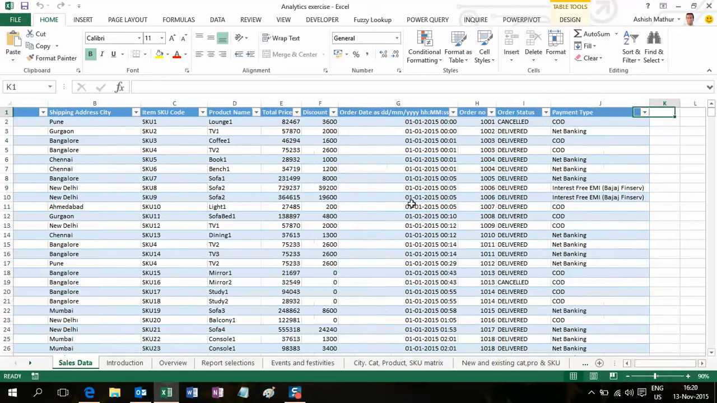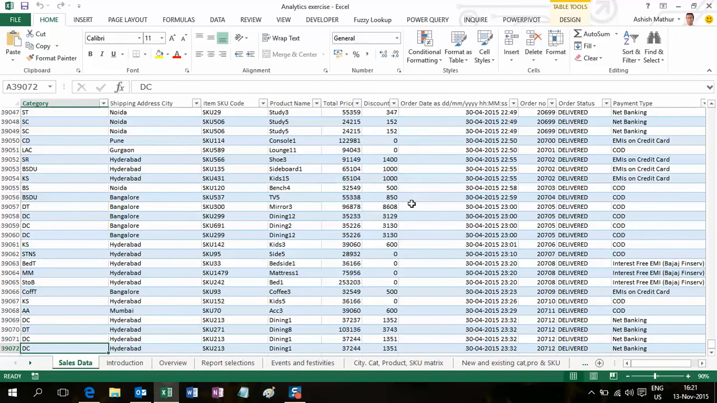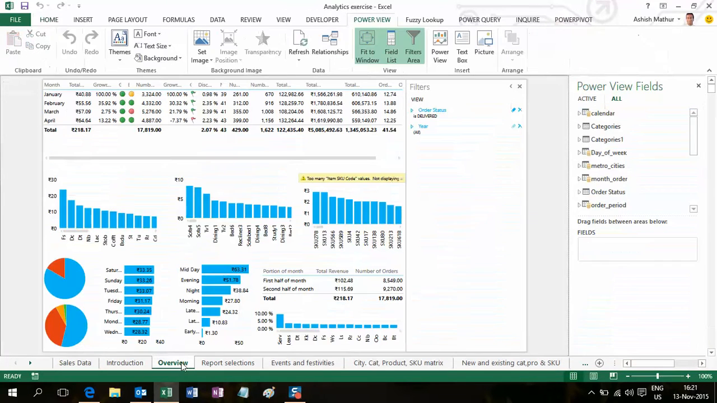It's a simple data set of about 10 odd columns or so, on which I've applied these various BI tools to see what reports one can churn out. And it's a fairly small database. If I go down, it's only about 39,000 rows of data. Okay, now given this data set, let's actually see what I've been able to do.